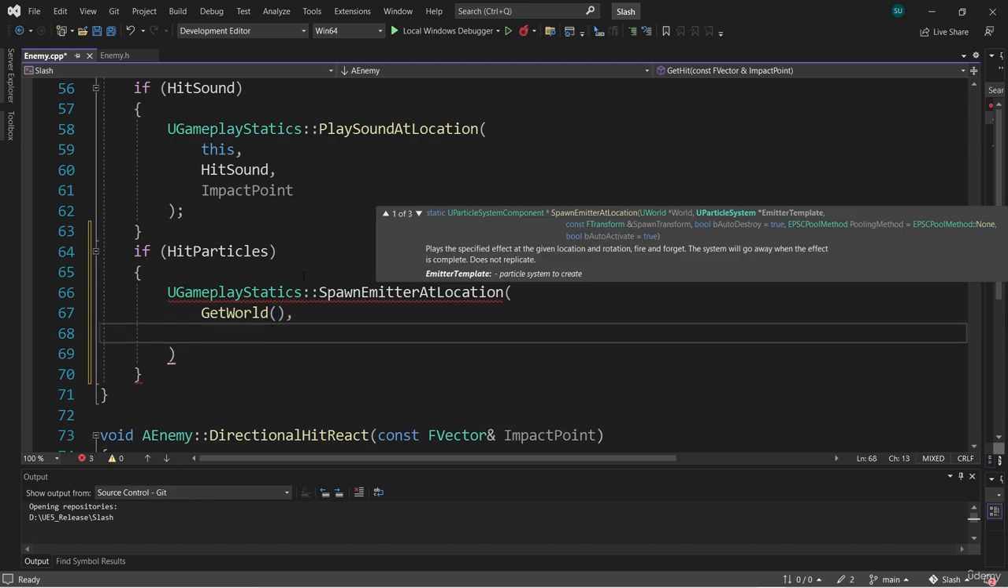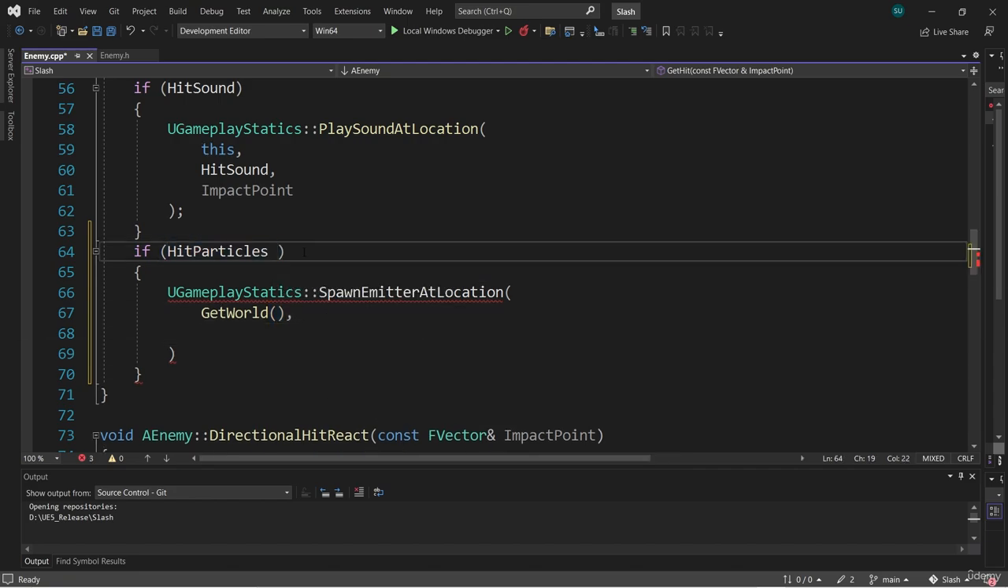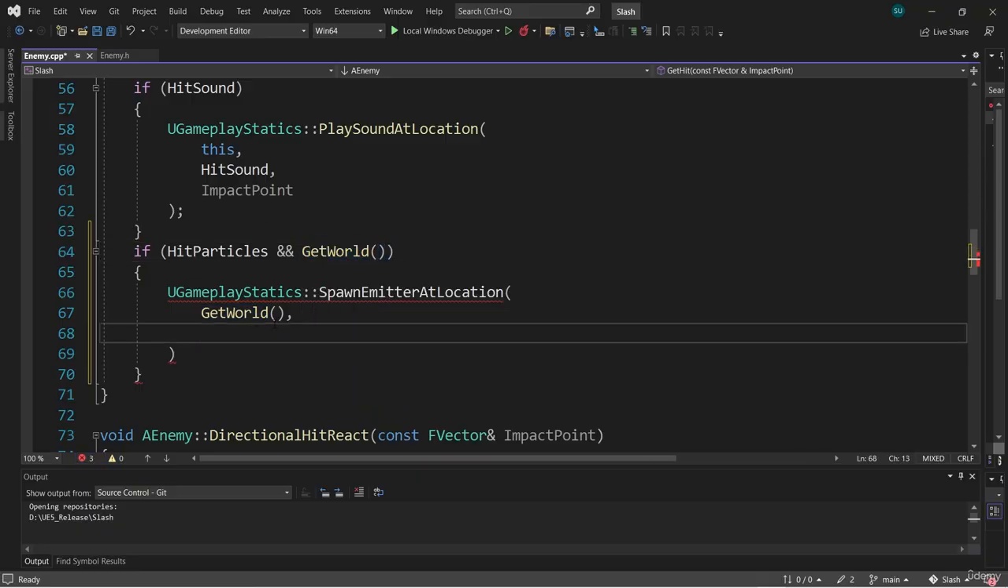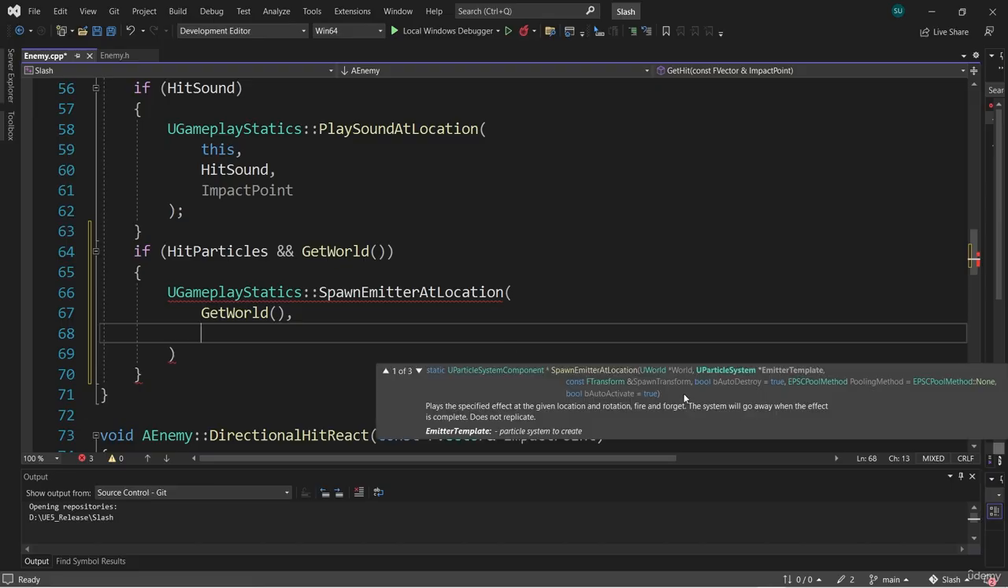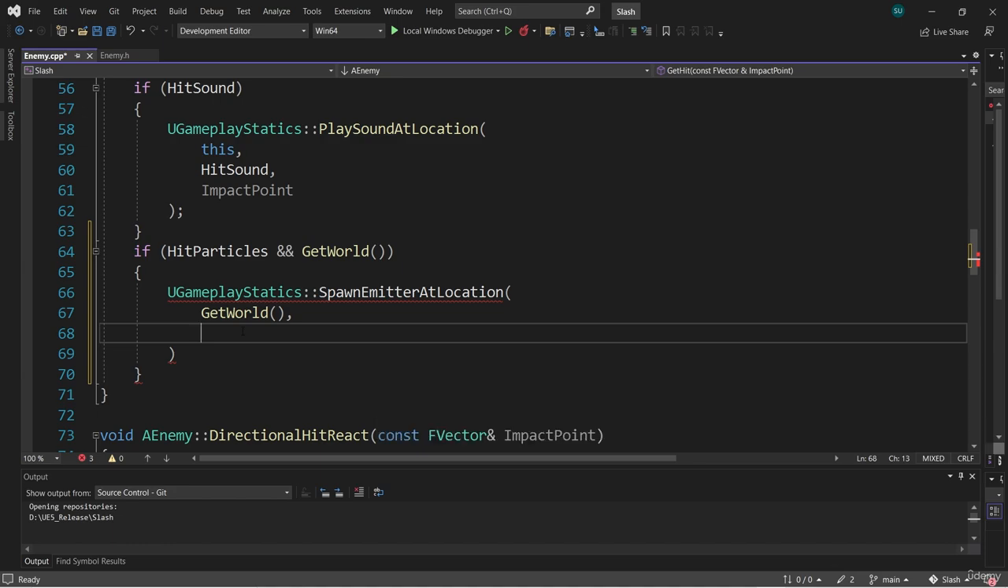If we want it to be extra safe, we can add an AND here in the if statement, calling getWorld here to see if that returns a null pointer before we even get to this line. But really, it's not that big of a deal if we leave it out. I'll leave it in just because I can. Now, Control-Shift-Space is going to pop up my useful little pop-up here. And the next input after world is emitter template, and it's of type uParticle system. Well, we have our hit particles for that, so we're going to pass in hit particles.